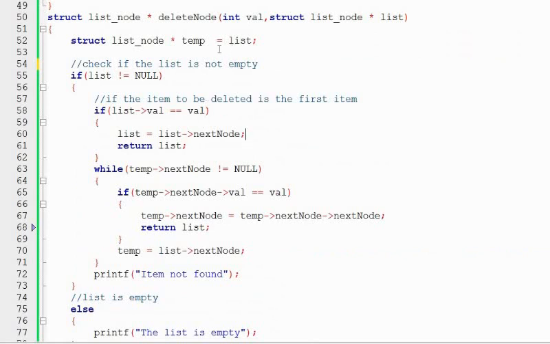So to delete a node from the list, we check firstly if the list is not empty. Then we check if the first node is the node we want to delete. We just make the list point to the list.next node, which is the second node. So now the list will start with the second node and remove the first node.